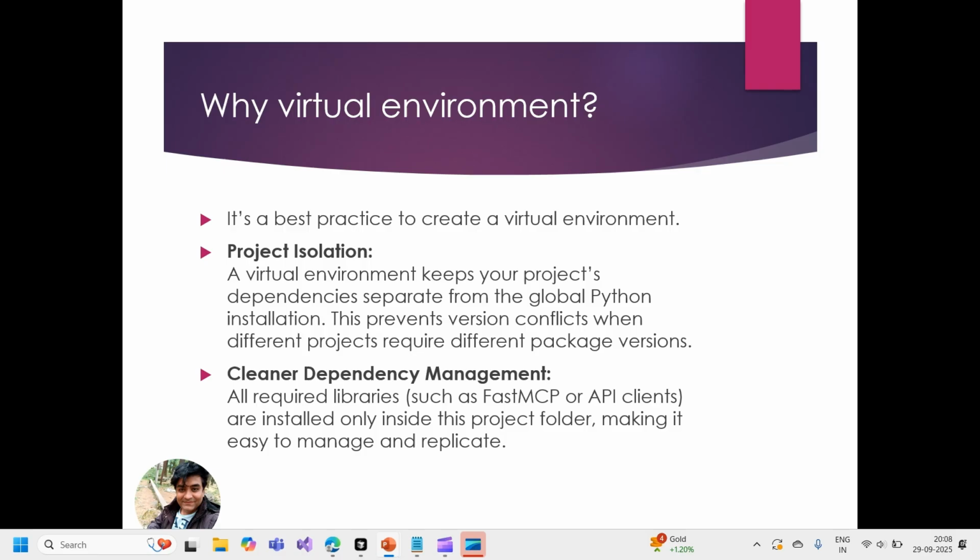Once you create the virtual environment, it keeps your project dependencies separate from the global Python installation that is already on your machine. So it will prevent version conflicts when different projects require different package versions on your machine.